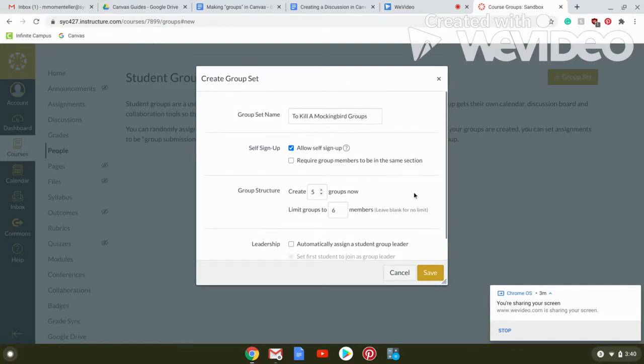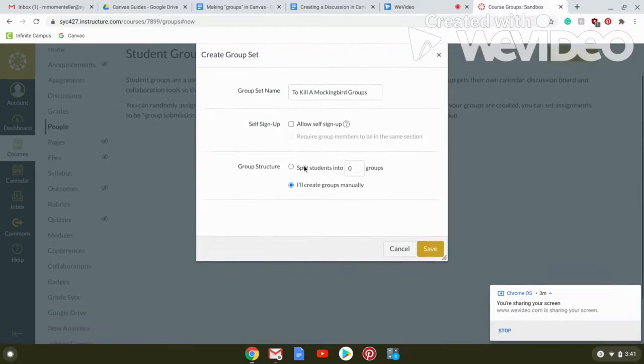If you're worried about students signing themselves up, there are a couple different options. So if you do not select that, you're going to go down here and look at group structure. If you want Canvas to make the groups for you, you're going to click this, split students into how many groups. So again, I want 5 groups.